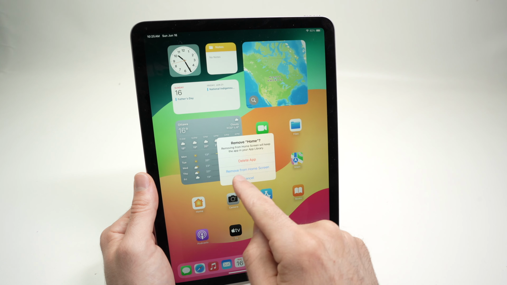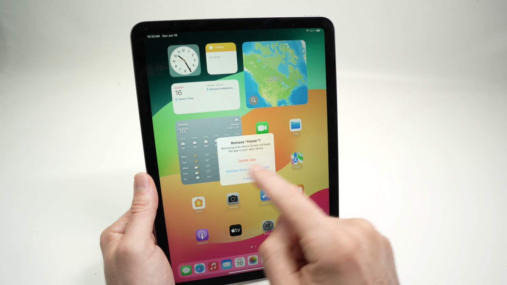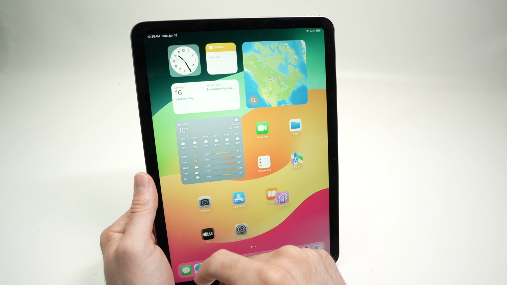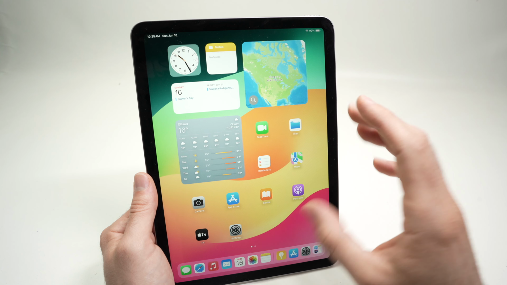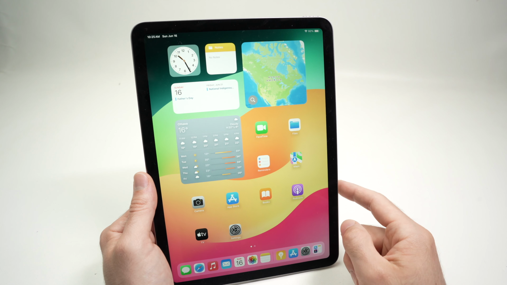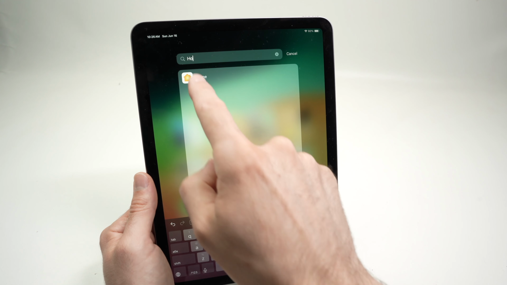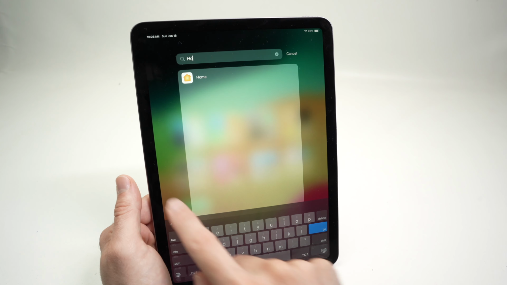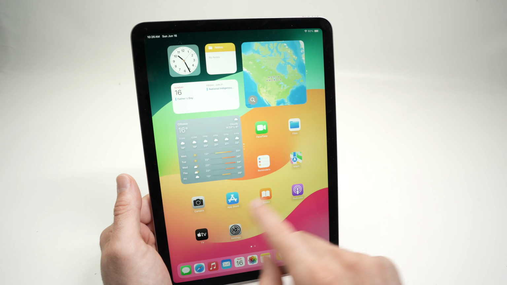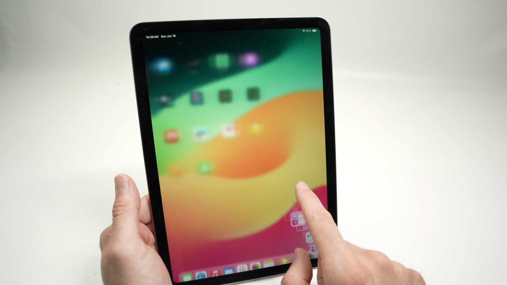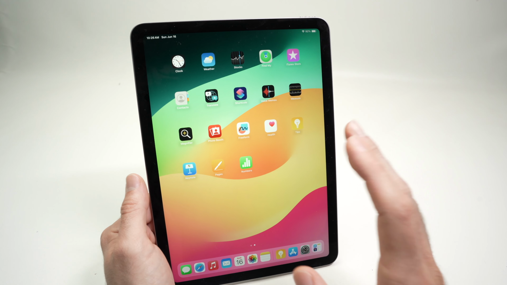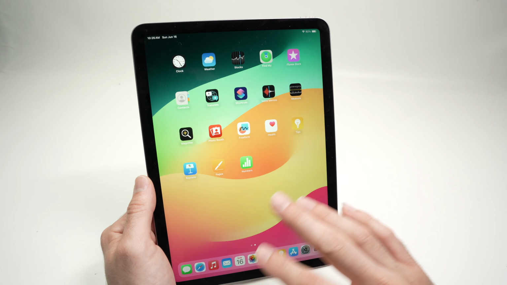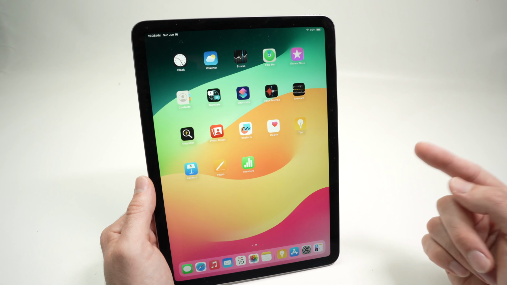If you simply select remove from home screen, and I'll do it just to show you, the app will disappear from your home screen, but it will still be installed on your iPad Air 6. You see? It's still installed because we simply removed it over here, but it's not completely wiped out. So that's why it's very important to select delete app to make sure that nothing is left on your iPad.